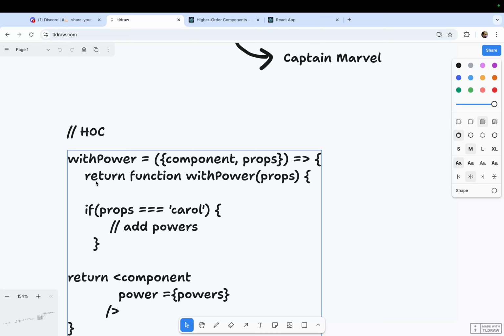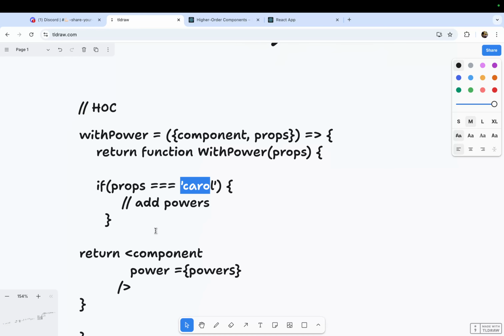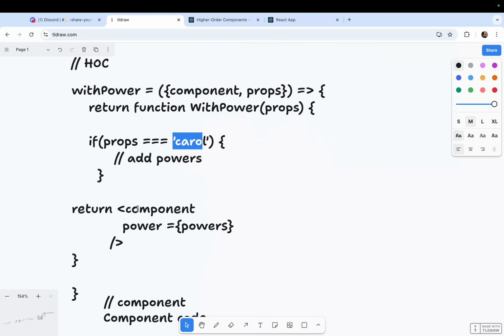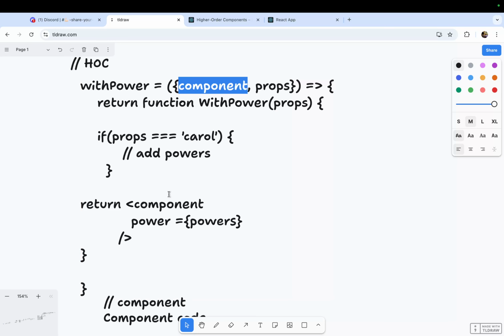Now what it will do is it will return you a function. So we are returning a function, and we are returning it with the name withPower. You can change it to something else. I'm keeping it the same. The only difference is this is uppercase. And then the props I got, I'm just checking if props is equal to Carol, do some powers or some magic here, some logic, and then we are returning this component. So this component which came here, we are returning it, and we are passing the powers here. So this is your HOC.